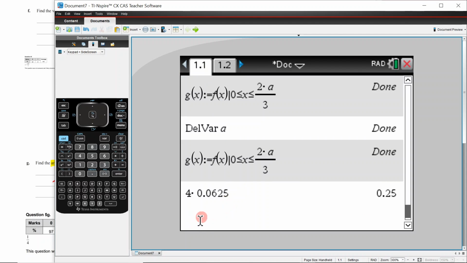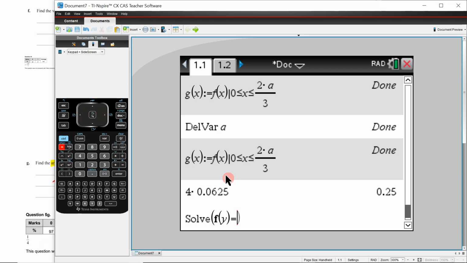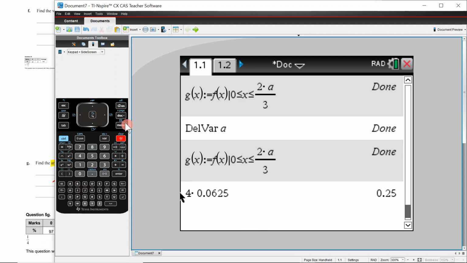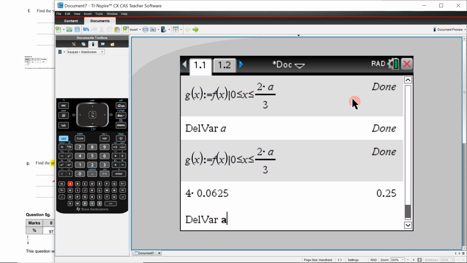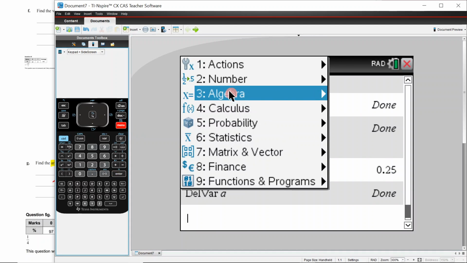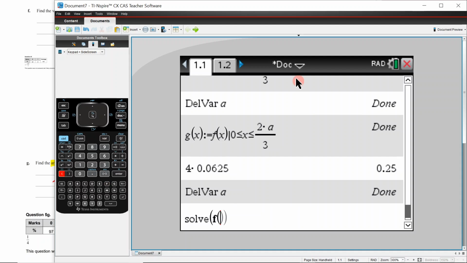So what I think they did is they went solve, and then they went f of y is equal to x, solve it for y. So that same thing of putting the x in the y position, the y in the x position, and then rearranging it for y. Now when you do this, you're going to get something really funny out. Oh, actually, before we do this, we just have to delete that variable a, otherwise things are going to go crazy. Delete variable a. Okay, then we go menu, algebra, solve, f of y equals x, for y.